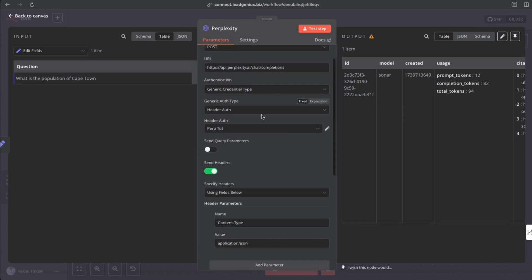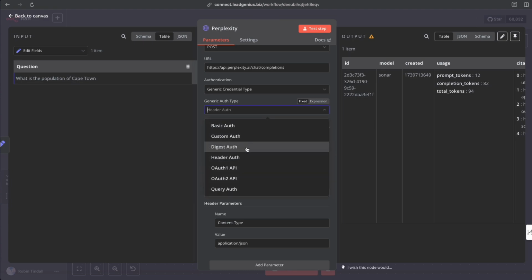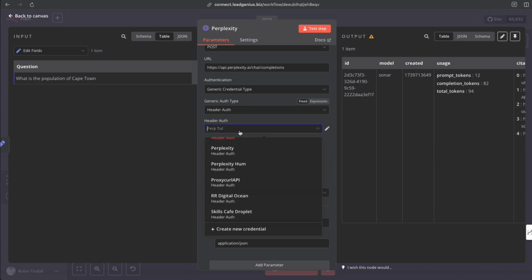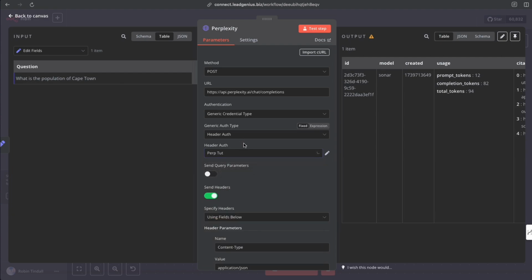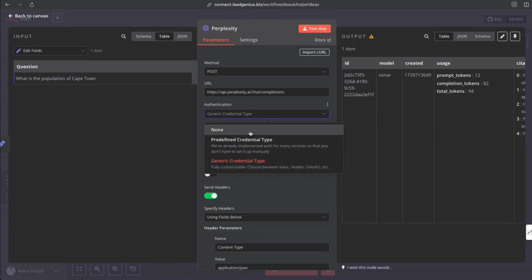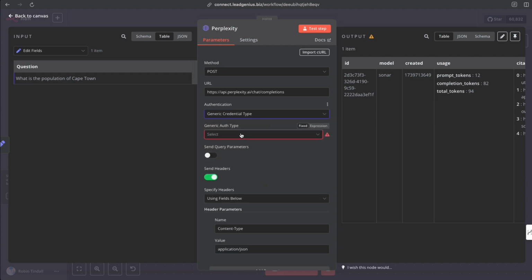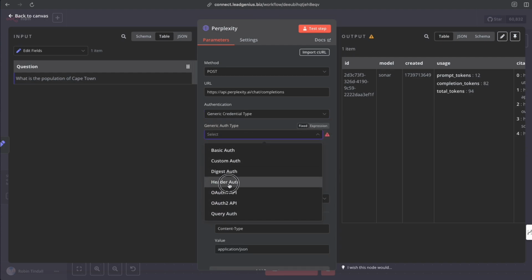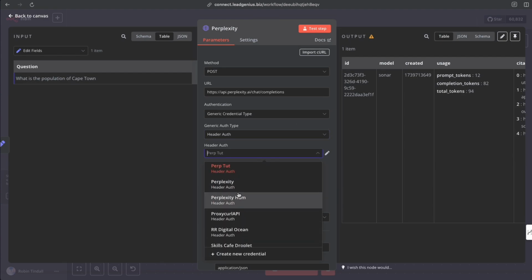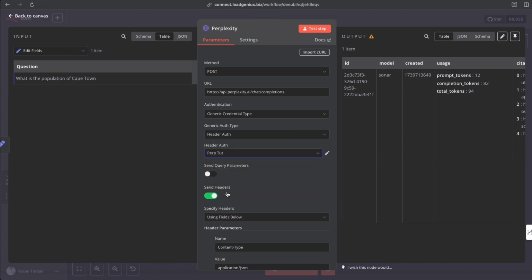And now here, originally we were sitting on, I think it was none. Where were we sitting? Credential, none. That's what we had beforehand. But now I've gone and created that credential. So let's go. All right, I've got the credential. Let me go find it. It's a generic credential. Here it's a header auth, and here's all the header auths I've got going. So there's the perp tut one.